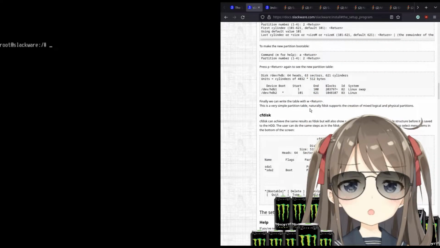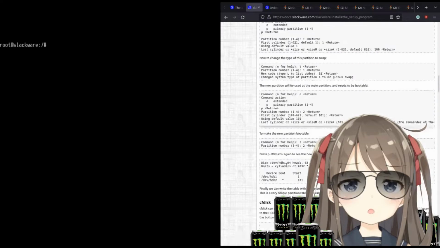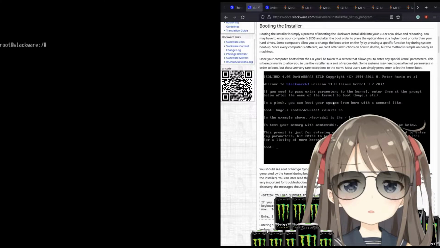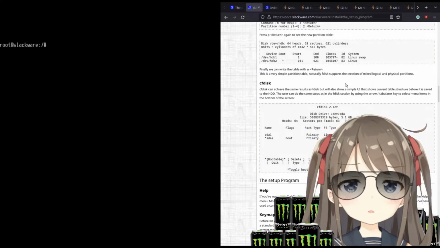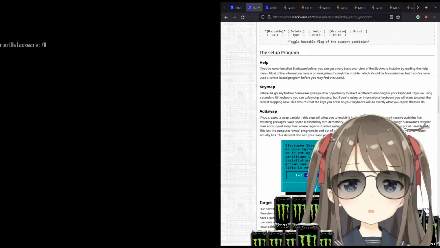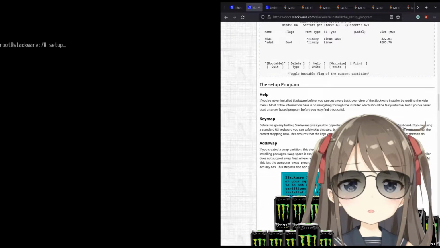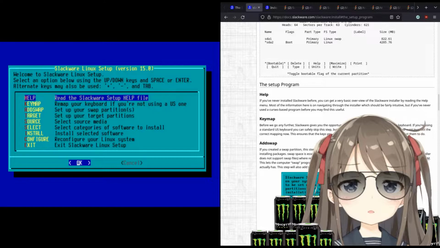We're going to go on now to, earlier it said over here, notice how it says, where is it? Setup. For more information, run setup and read the help files after doing the partitioning. So after we've done the partitioning, we type setup. It's not over here in the documentation. Be careful about that. Keep in mind.